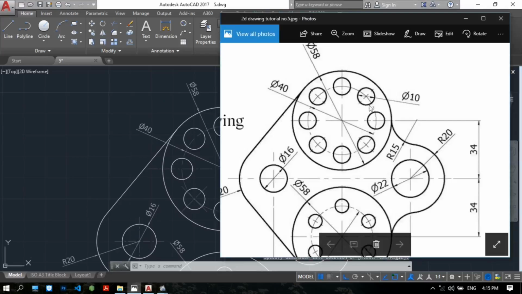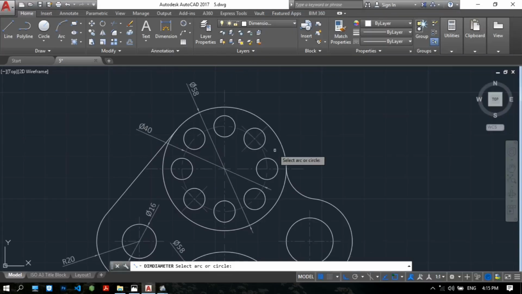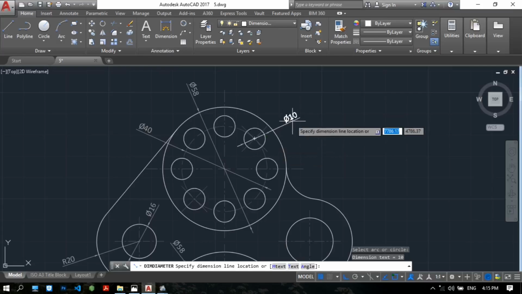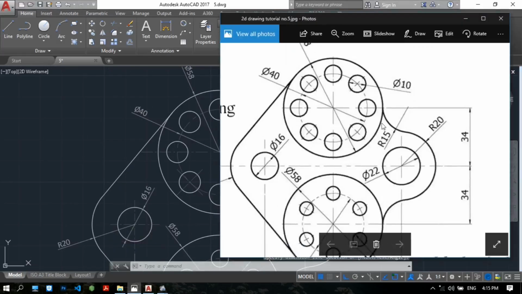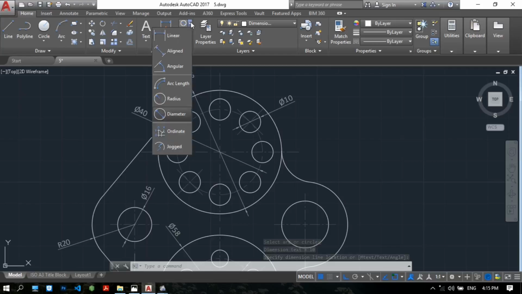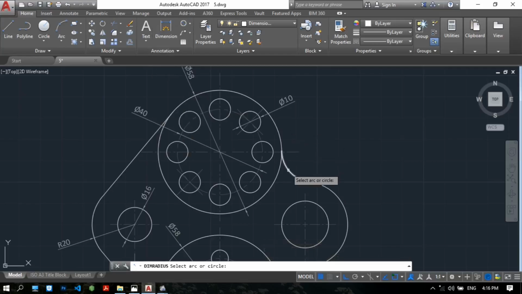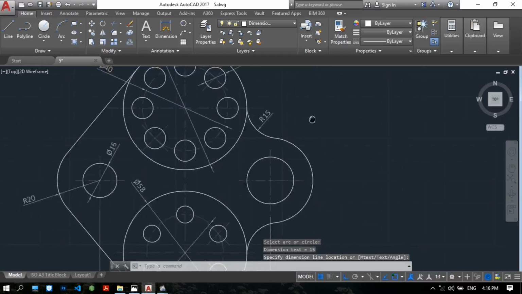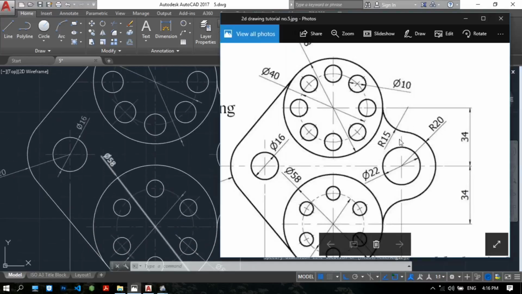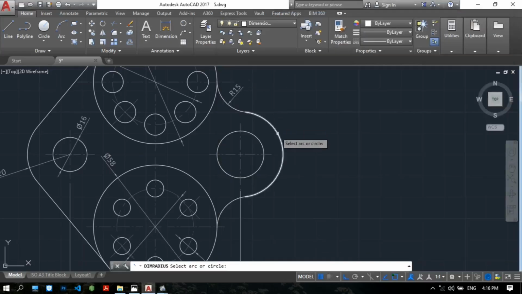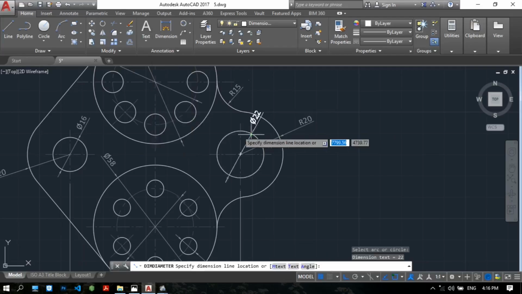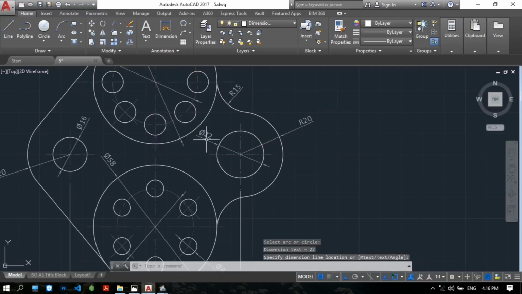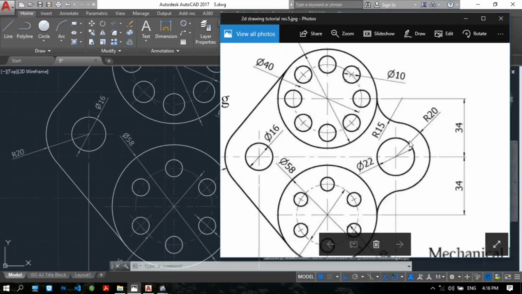Okay, the small size diameter 10 here. Slowly. Radius 15. Choose the radius here, radius 50. Then diameter 22, radius 20. Radius here 20. Choose the diameter here, 22.